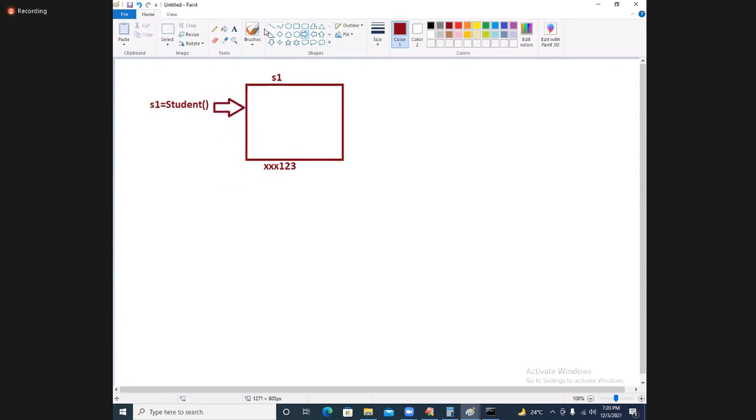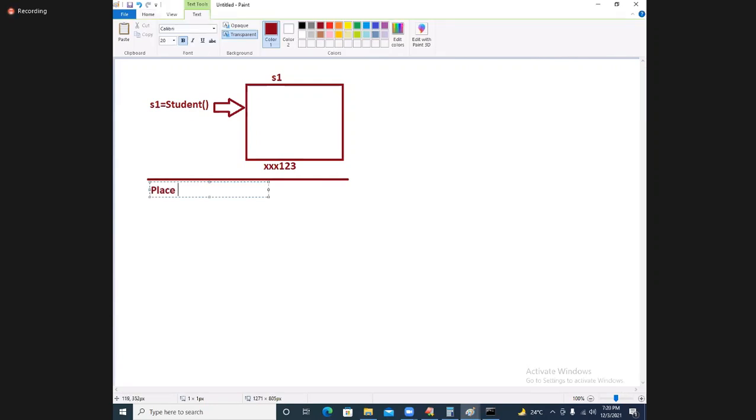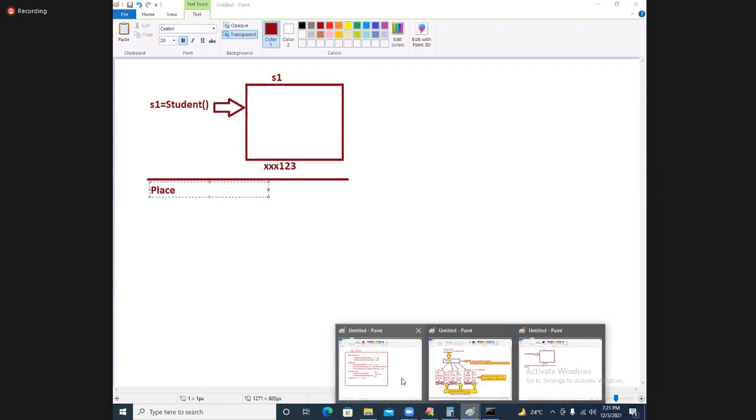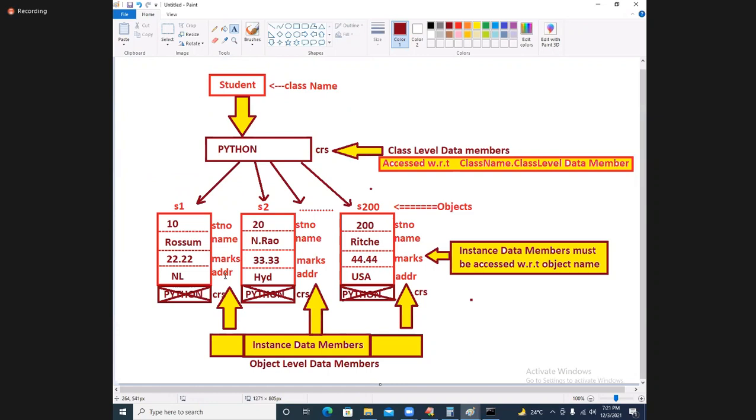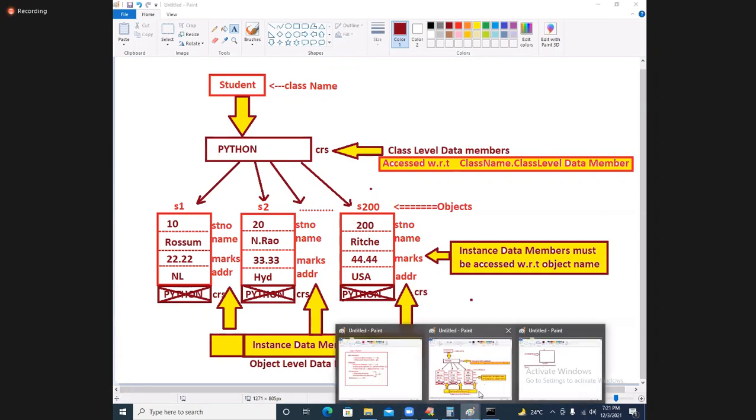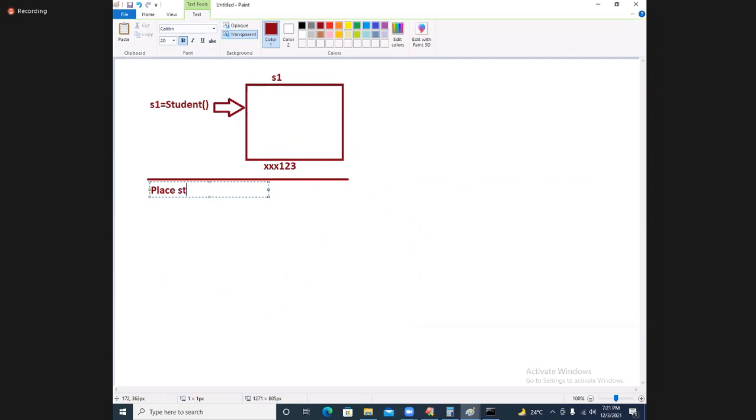Now, next line, what do I want to place inside S1? Students, please tell me. Yes, Omkar, correct. See the object carefully: number, name, marks, address. These are the parts of my object. So place stno, comma, name, comma, marks and address.